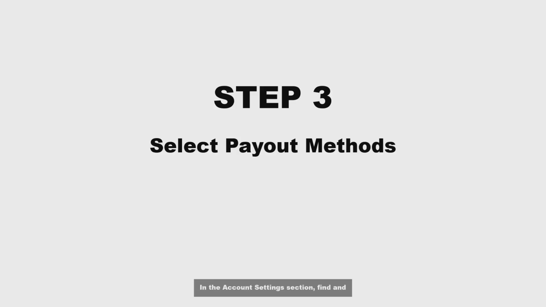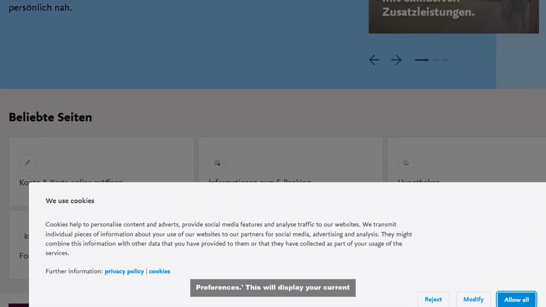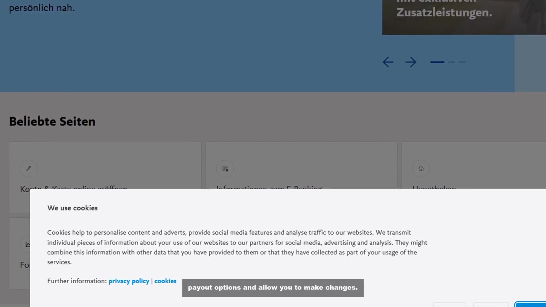Step 3. Select payout methods. In the account settings section, find and click on payout methods or payment preferences. This will display your current payout options and allow you to make changes.